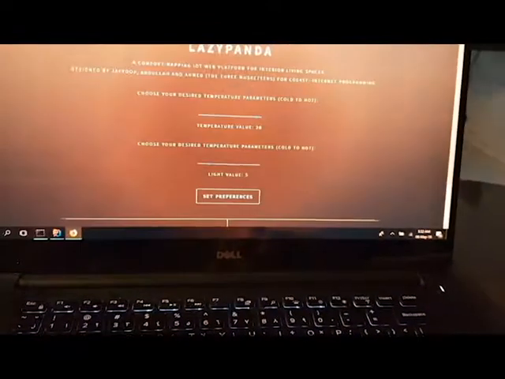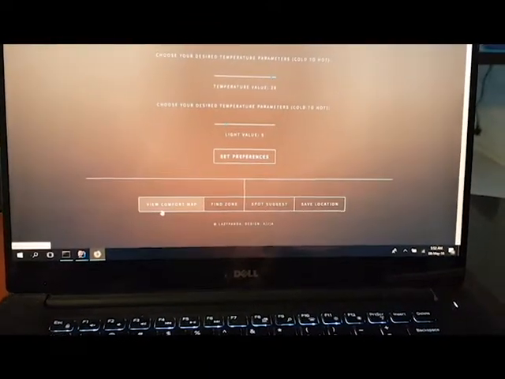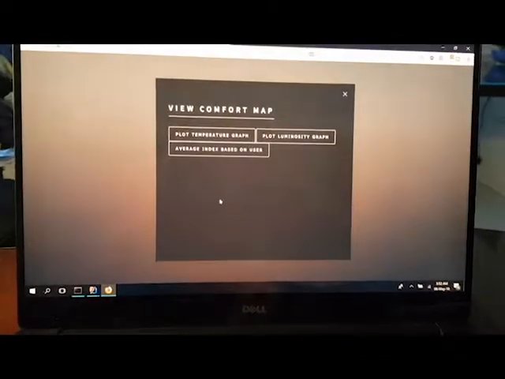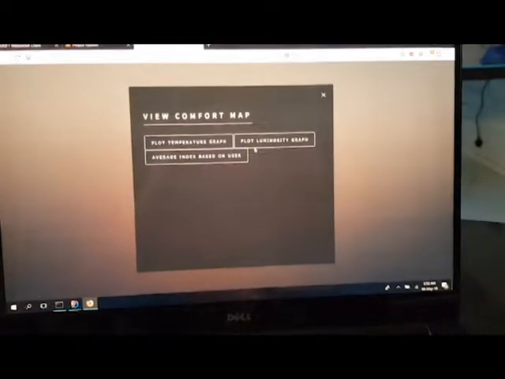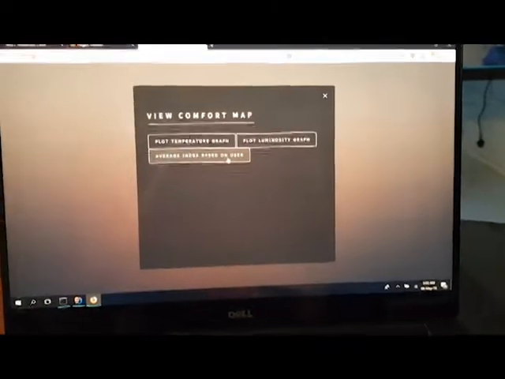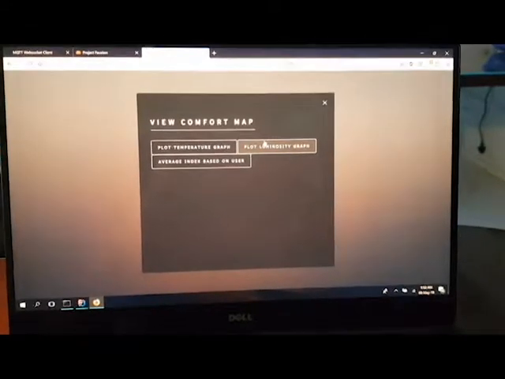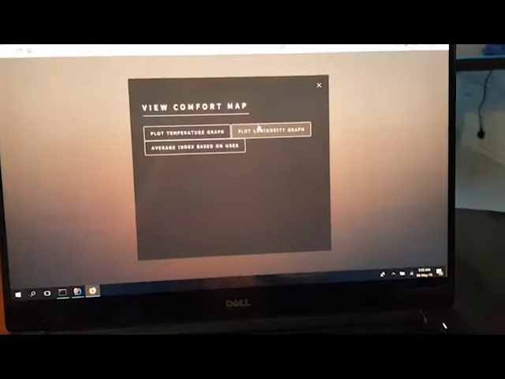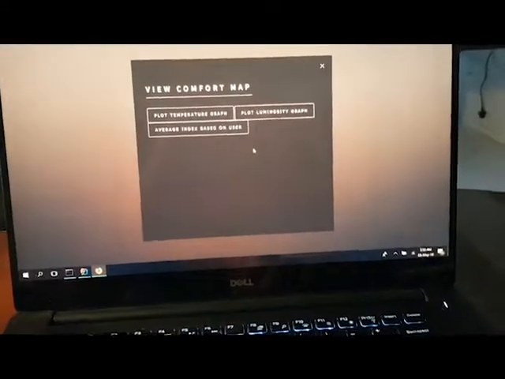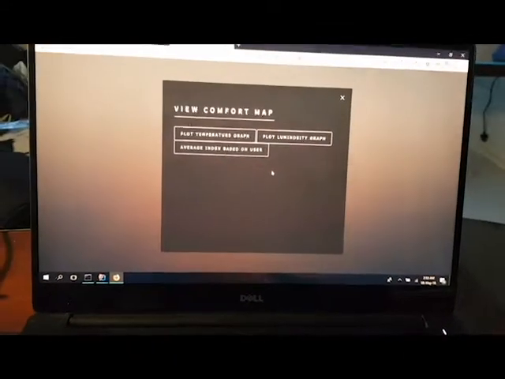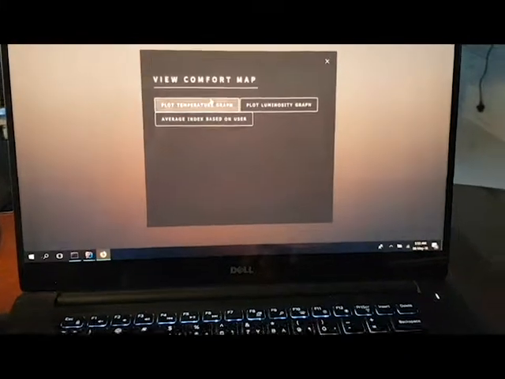Next, I shall proceed to demonstrate the next feature, which is the viewing of comfort maps. We have the options of viewing the temperature graph in general, the luminosity graph also in general, and the average index, which is based on some calculations of the temperature, luminosity, and your user preference. We have considered using PMV and PPD thermal comfort calculations, but we didn't use all of it. We used some elements of it along with some simple arithmetic for this demo.